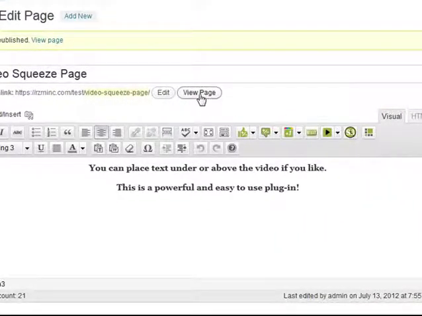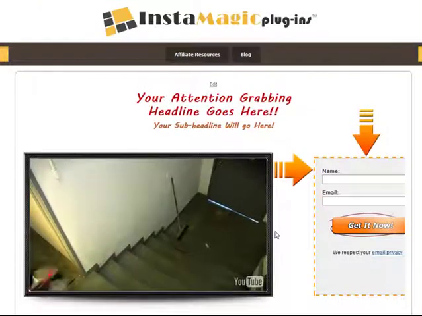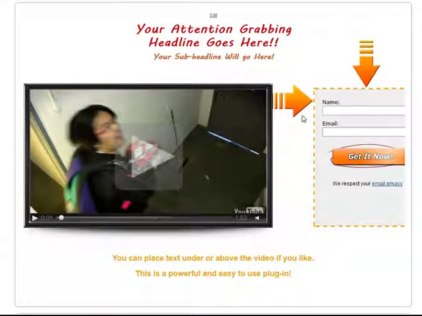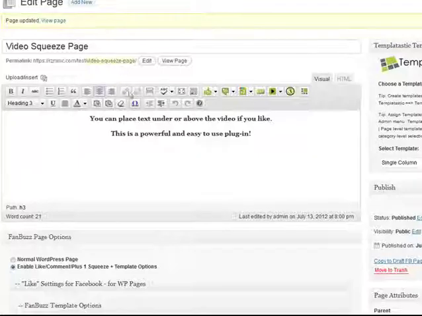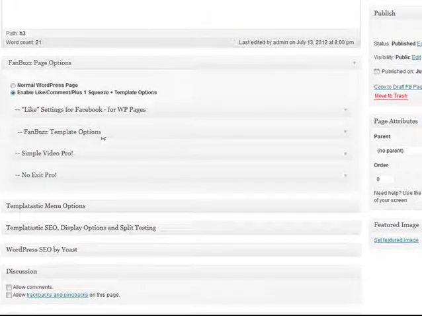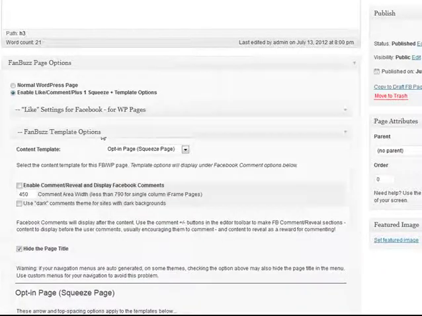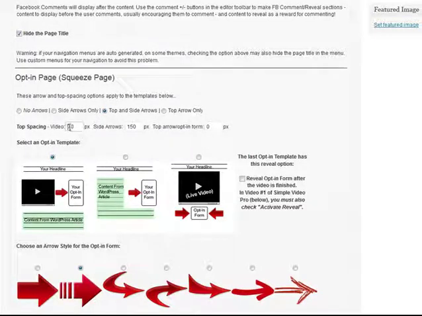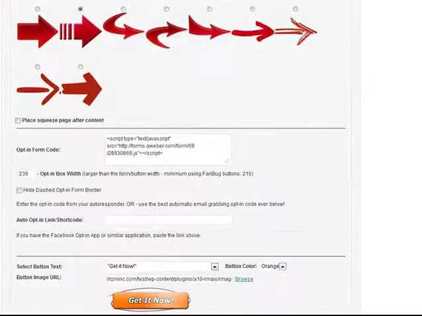Now we can go see how it looks. And you can see we've got some alignment issues, and we've also got some width issues. So let's take care of those. So just go back into the WordPress editor, click Template Options. I've already made a couple of changes. We've got one more to make. Go down to the opt-in squeeze page and change the spacing. I'm going to set the top spacing to 55, and I already put the side arrows at 150.